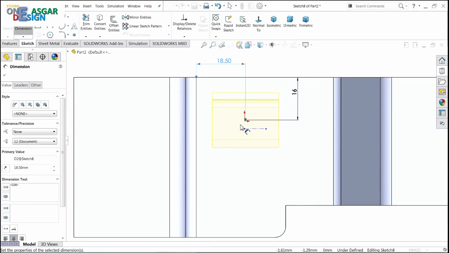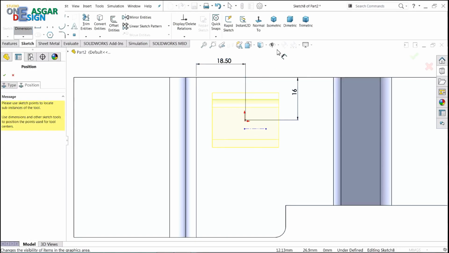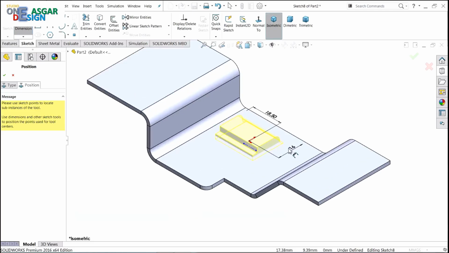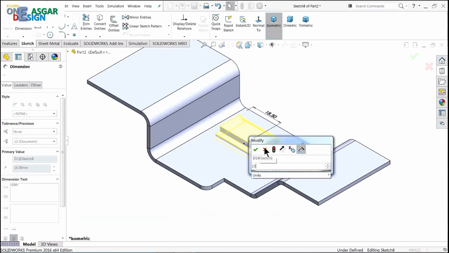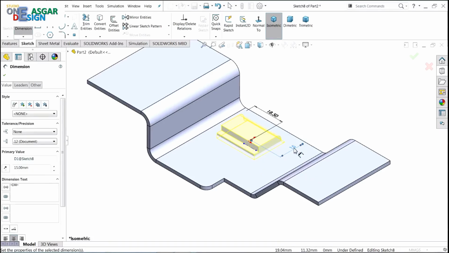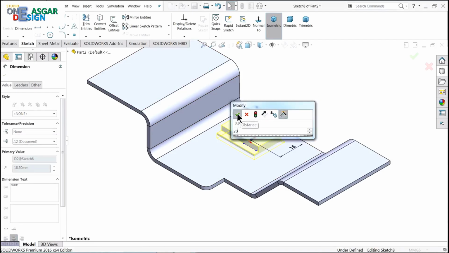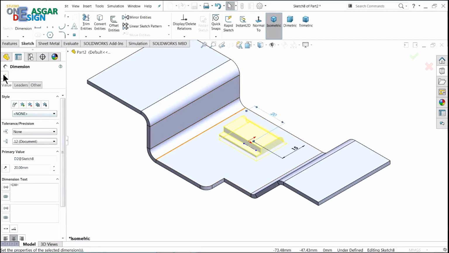18.5 millimeter. That's it. See, it is moved. Now let me choose the isometric view, and we can see here. Let's make a little backside 15 millimeter. That's fine. It looks fine. Okay. Now select OK. Even though we can move a little here, no problem. 20. That's fine.